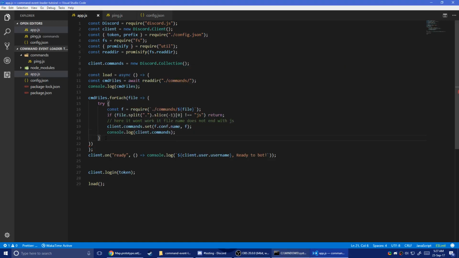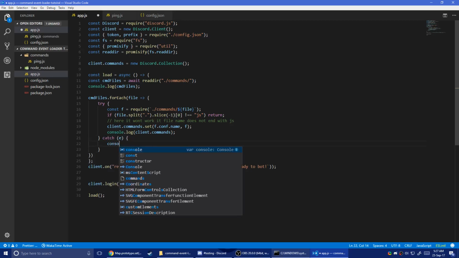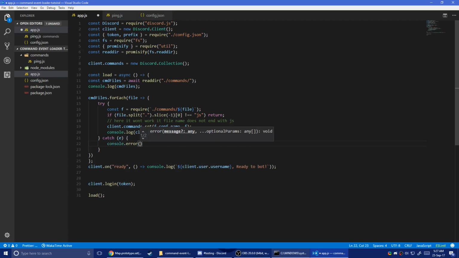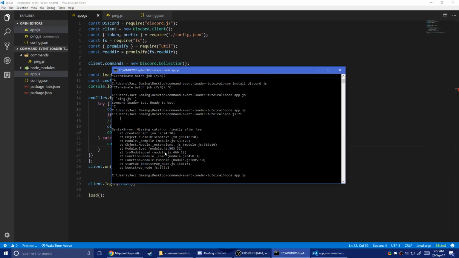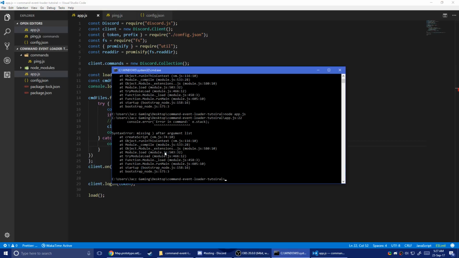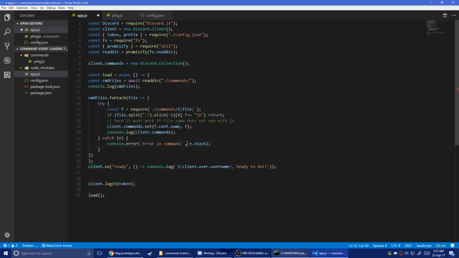Oops, I didn't end my try-catch. So e is a variable, the error. console.error is a function. A string, an actual template literal: Error in command, e.stack. We're going to get the full stack of the error. Okay. There we go.